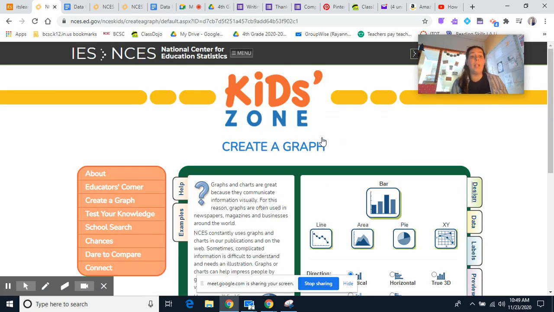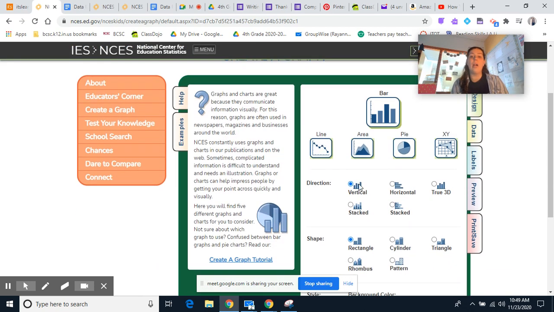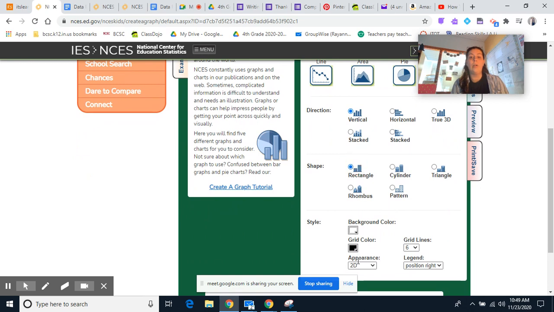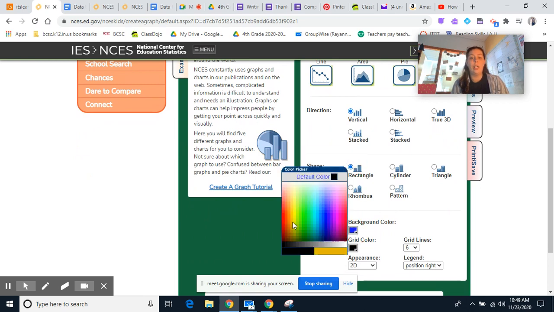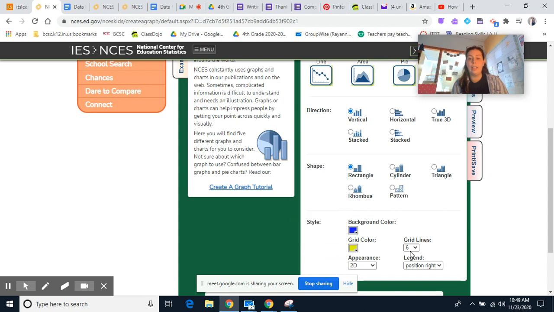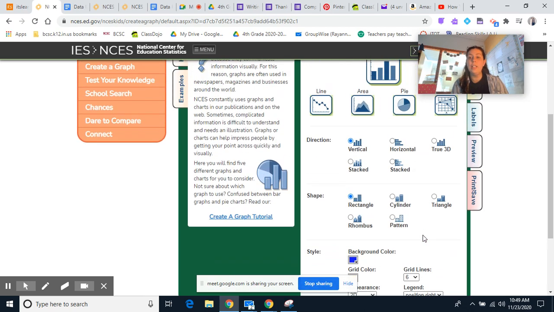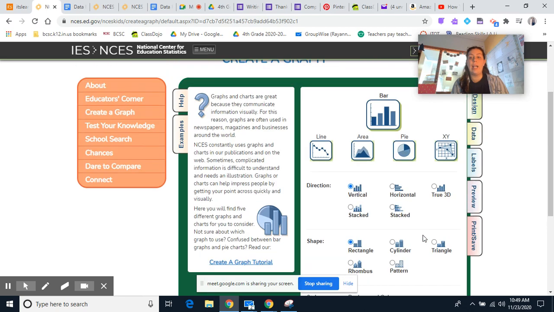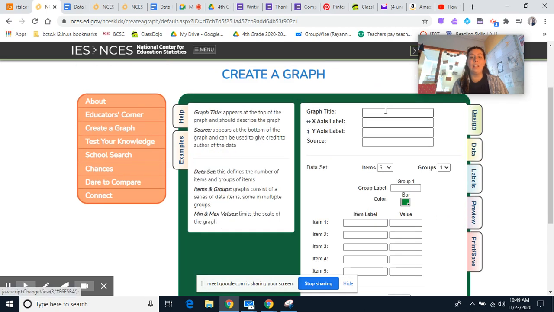Now, this is all being recorded right now, too, so if you forget how, you can always go back and rewatch the math video step by step. On Bar Graph, make sure it's on Vertical. Design, Rectangle, and then you can change the color if you want, the grid color, all that stuff. Okay? When you finish designing that part, you're going to go to data.